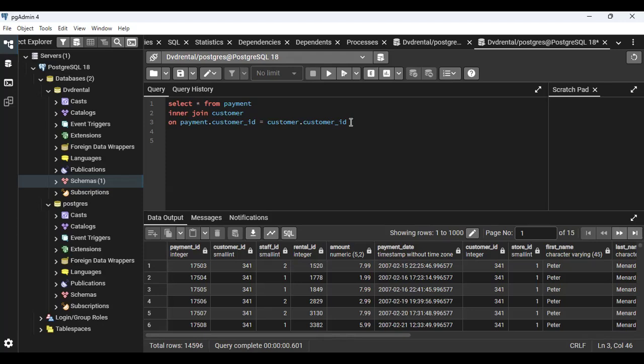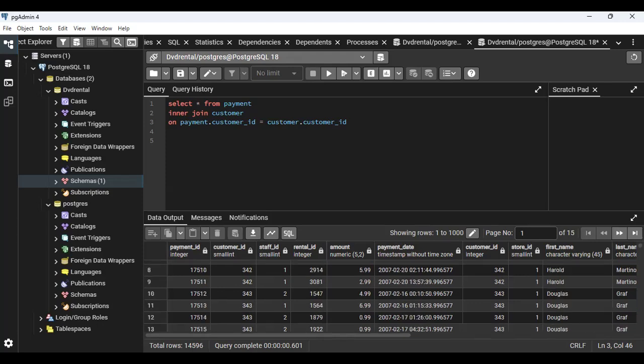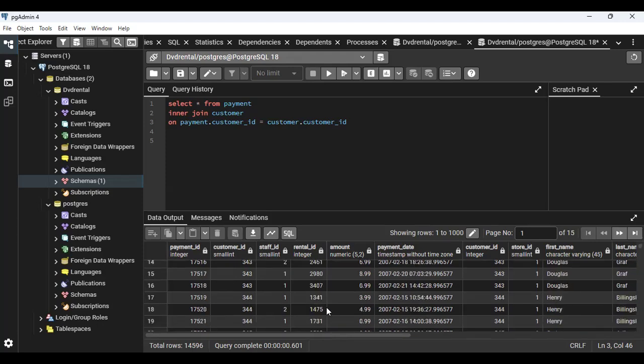So look at this now. We have customer ID 341, 341. It has put them together where they are of the same value. Do you understand, ma? Yes. So that aligns them, see, 344, 344. That's what the inner join does.